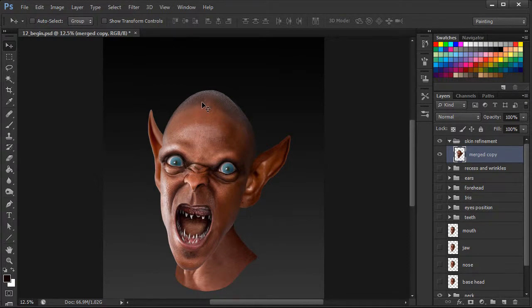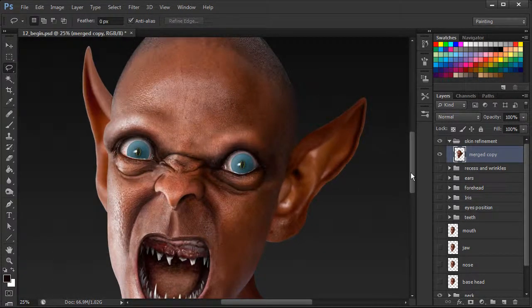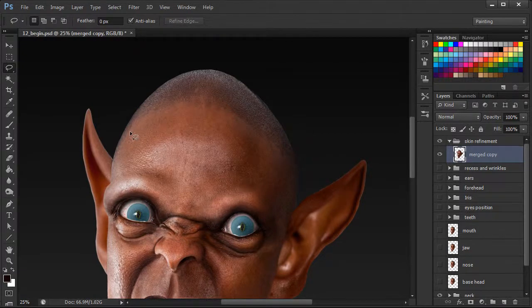Okay, so let's go ahead and draw our attention to the layers panel. Once again, we have a new group, which I've titled Skin Refinement, and we're starting off again with a merged copy of our entire head. So we can now grab our lasso tool over here in our tool panel, and let's go ahead and zoom in here. And I'm just going to make a selection of the skin on the forehead, right above that highlight, but below the hairline. Okay, so that looks about right.